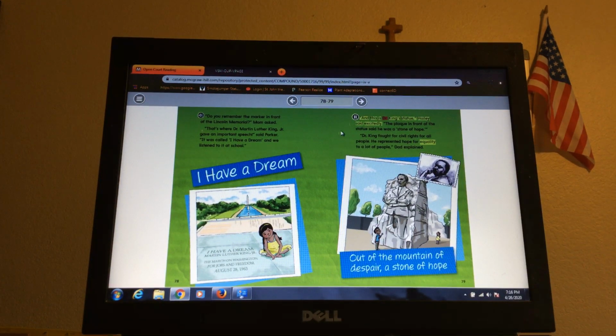"And this is Dr. King's statue," Haley said excitedly. The plaque in front of the statue said he was a stone of hope. "Dr. King fought for civil rights for all people. He represented hope for equality to a lot of people," Dad explained. "Out of the mountain of despair, a stone of hope."